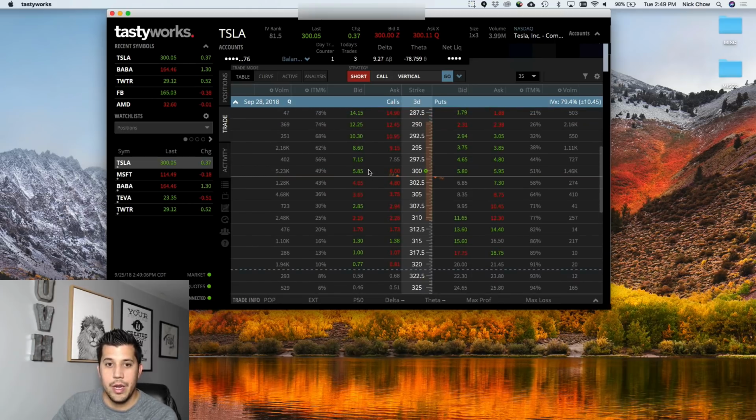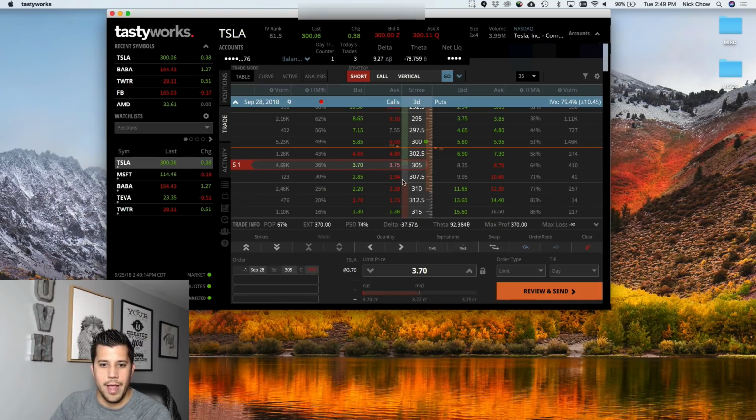The other thing is what you can do. One of the things that I like to do is you can actually click on here and pick it. So let's do the same spread. I can actually hit the bid on this 305 to short that, then hit the ask on these 310 calls to purchase, and you can see I will put on a spread here. So that's pretty nice, pretty quick.